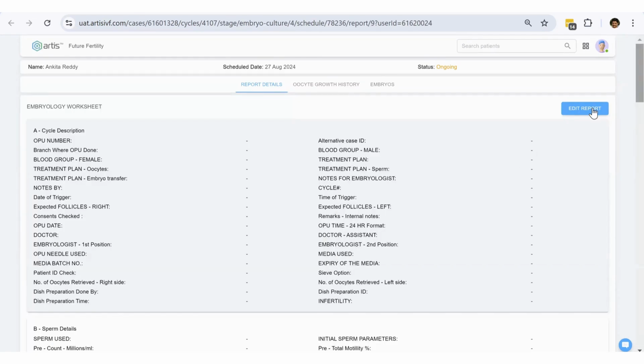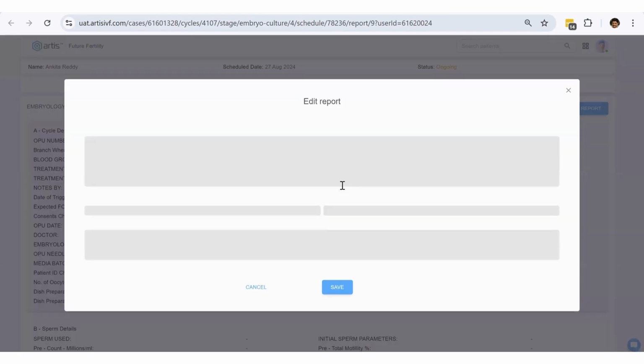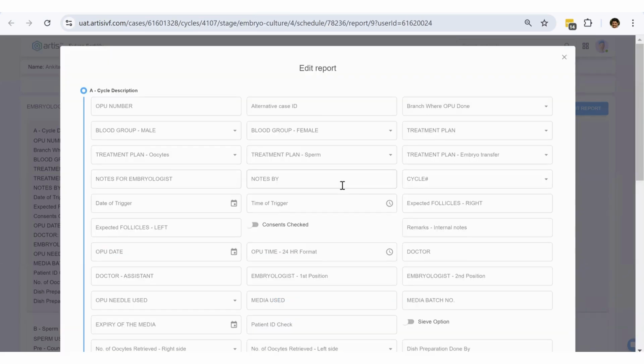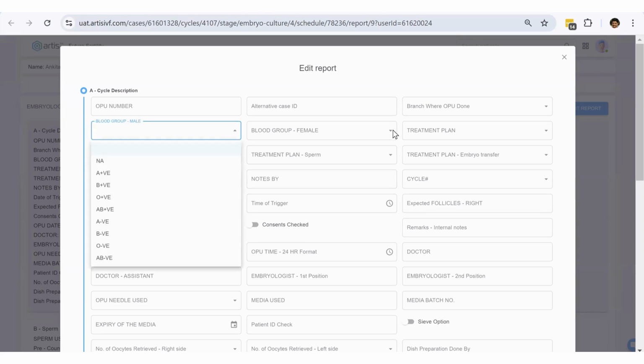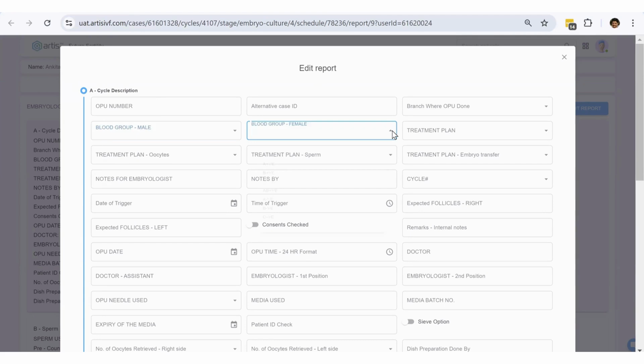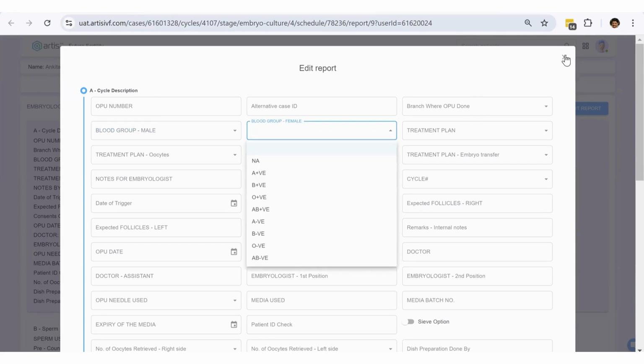This is an embryologist page. They update all the relevant details here. A lot of details are here, but again, you can configure to either make it smaller or bigger, whichever way, right? And everywhere, mostly, details are selectable from the list of values, unless it is absolutely a text field, right? So that's the report, the embryology worksheet.